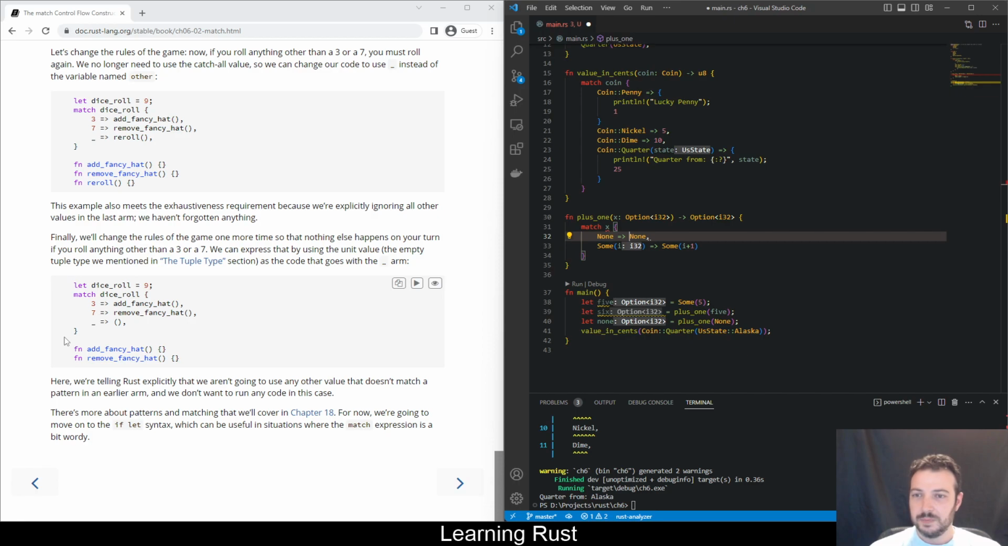We can express that by using the unit value, the empty tuple type we mentioned in the tuple types section. I think it was chapter 3. As the code that goes with the underscore arm. Okay, so here basically we say nothing happens. If you do this, nothing happens. Here we're telling Rust explicitly that we aren't going to use any other value that doesn't match a pattern in an earlier arm, and that we don't want to run any code in this case.